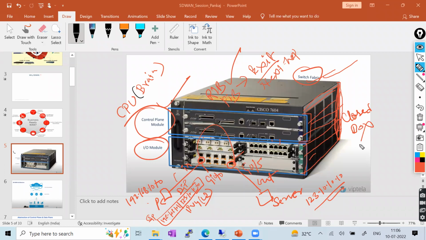So in this we have 3 modules. One is the IO, one is the control plane, one is the switch fabric. And based on these 3 modules, the packet is processed. So this is something available in the router. So how is it related to SD-WAN? Let me go to the next slide.